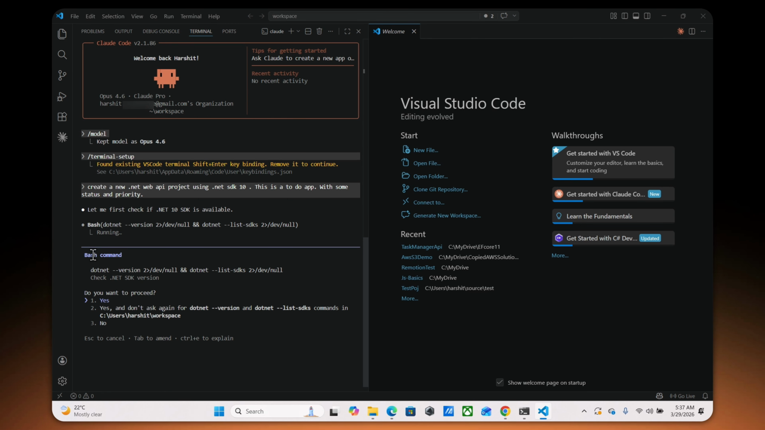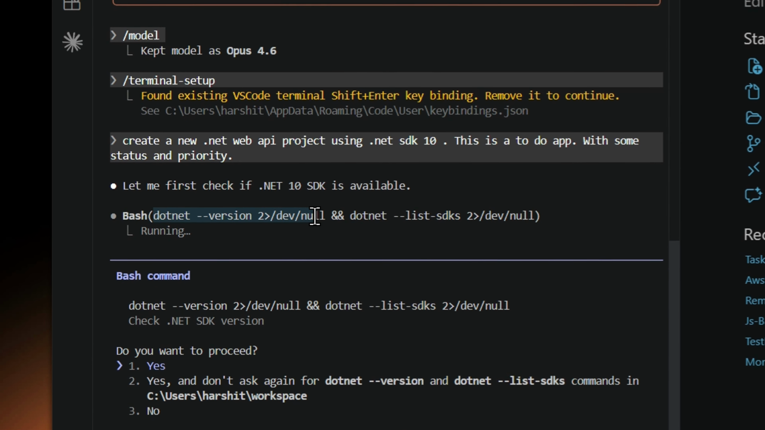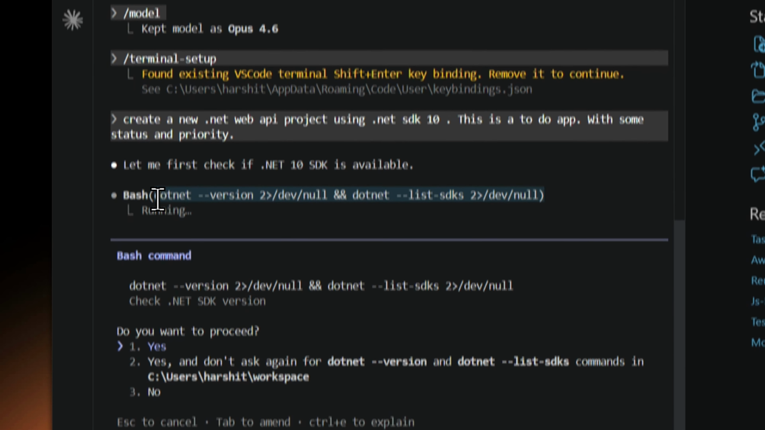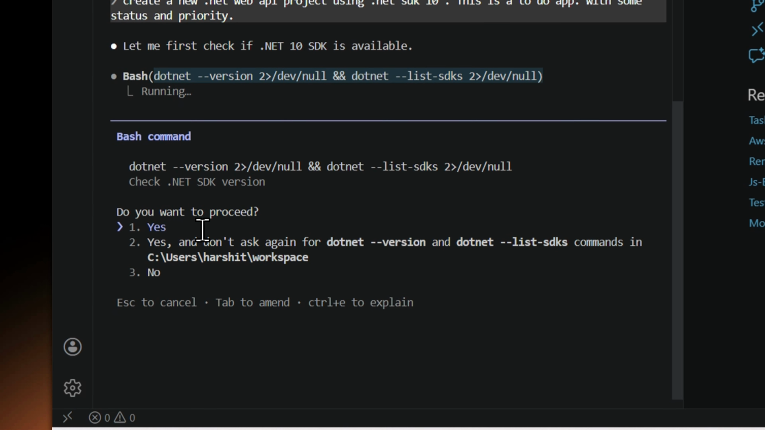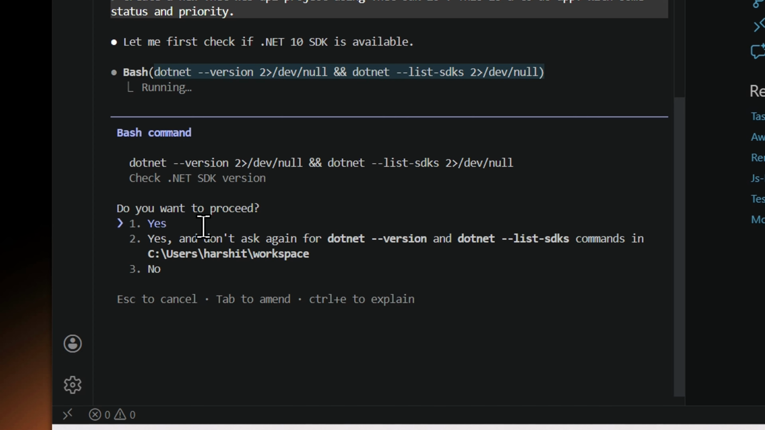Now over here, it was trying to run this command on the bash. So if you look at this command over here, this is a bash command. So this ran on the bash terminal, and then it is asking us if it actually wants to run this command. So it is asking if you want to proceed, and now there are a set of three options.